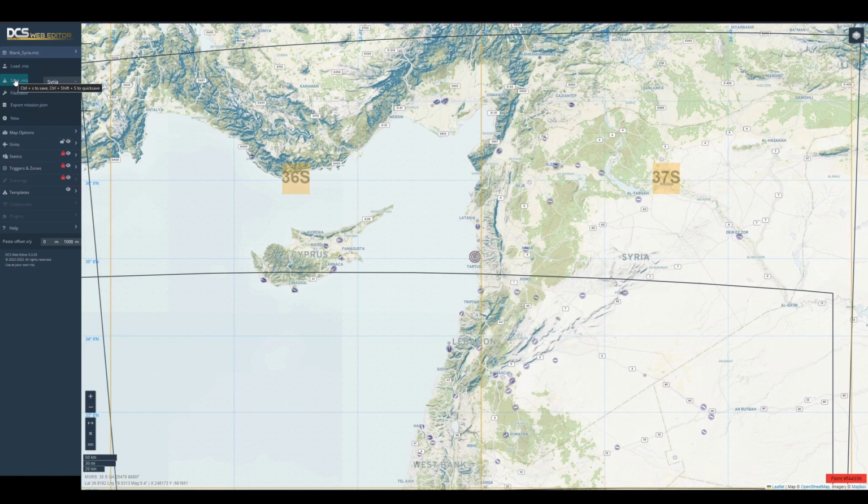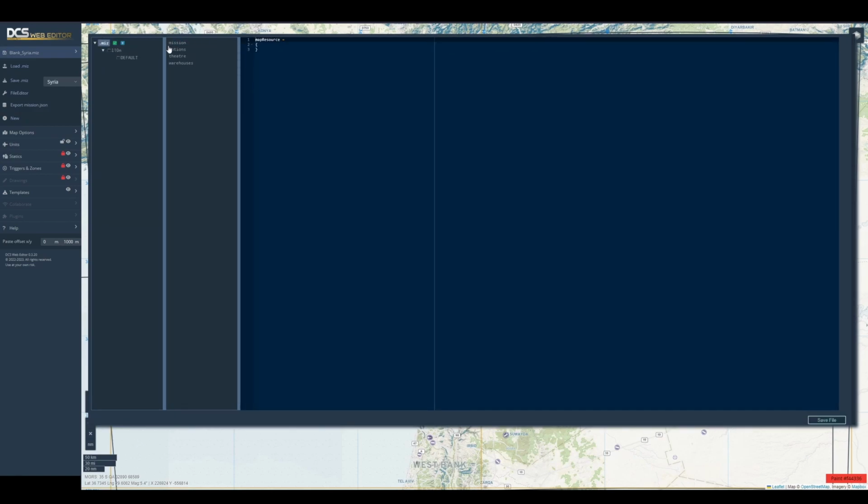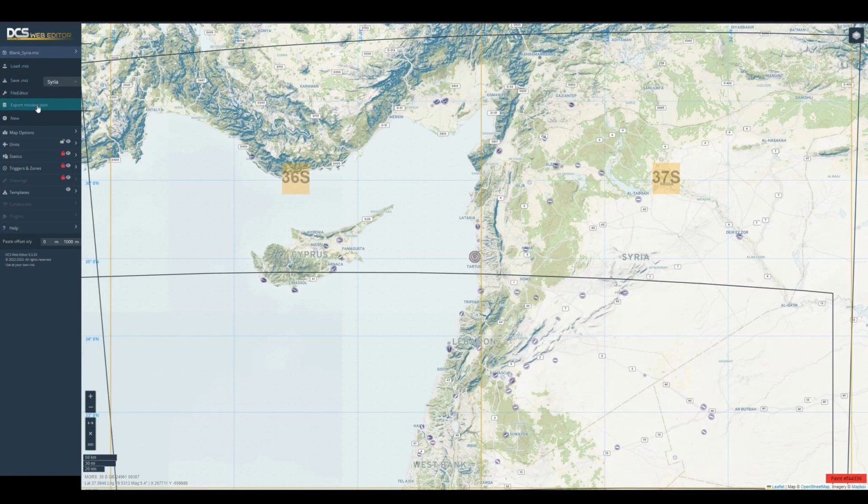Starting with save. Save is as save does. The file editor allows you to edit script files of the mission. Export mission.json does exactly as the name suggests, and new will create a new instance of the DCS Web Editor.